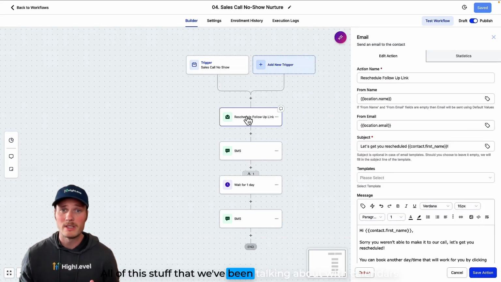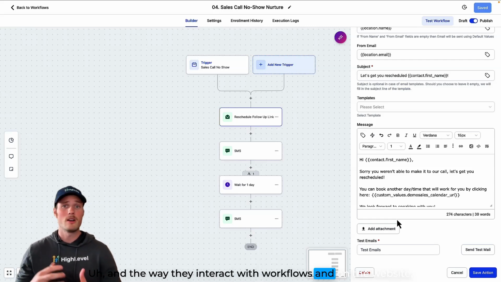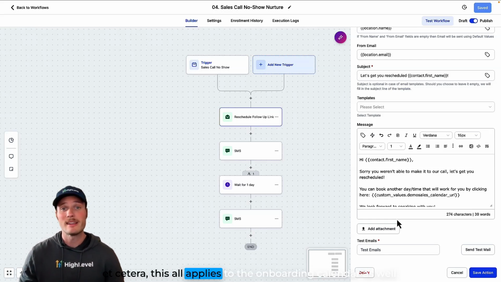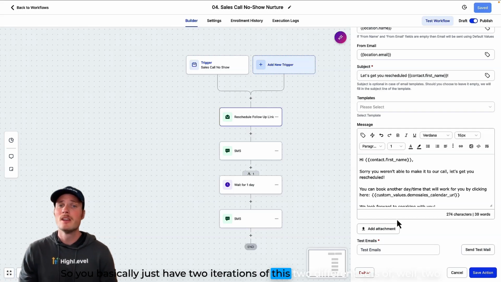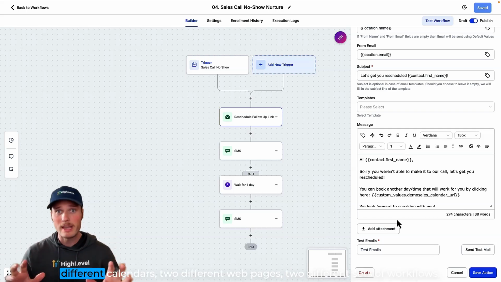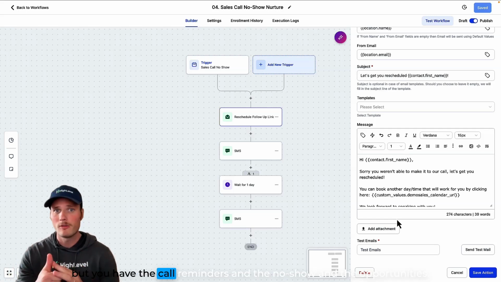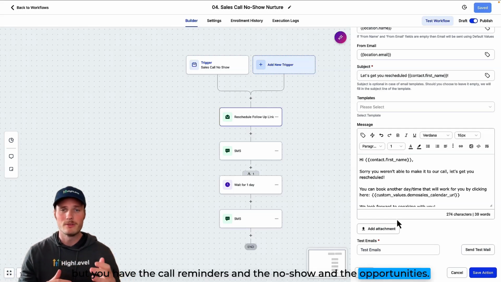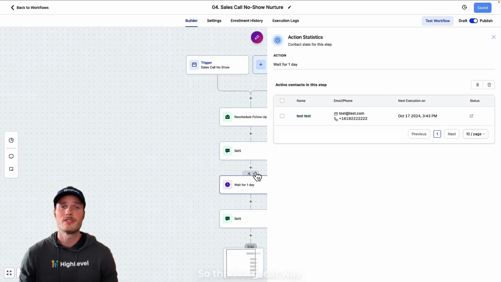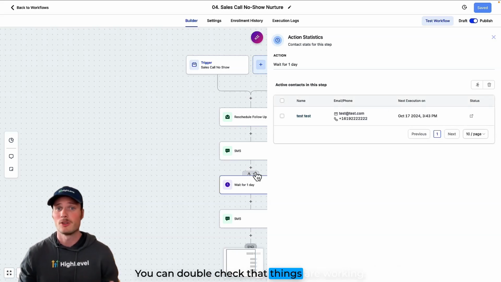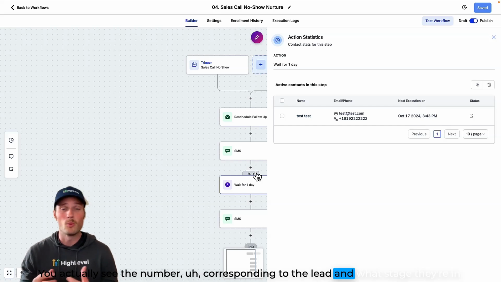All of this stuff that we've been talking about with calendars and the way they interact with workflows and on the website, etc., this all applies to the onboarding calendar as well. So you basically just have two iterations of this, two different calendars, two different web pages, two different sets of workflows, but you have the call reminders and the no-show and the opportunities. And we can see my test lead is actually in this workflow in the wait stage. So this is a great way you can double check that things are working. You actually see the number corresponding to the lead and what stage they're in.